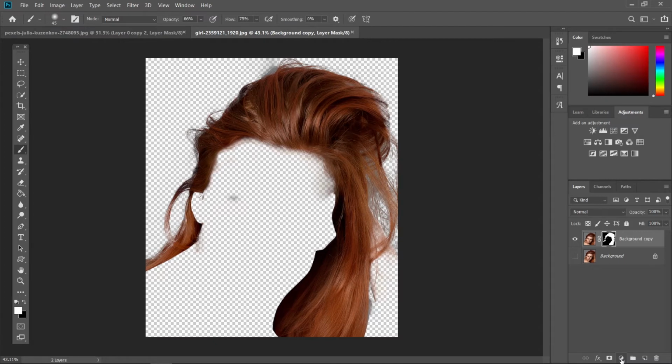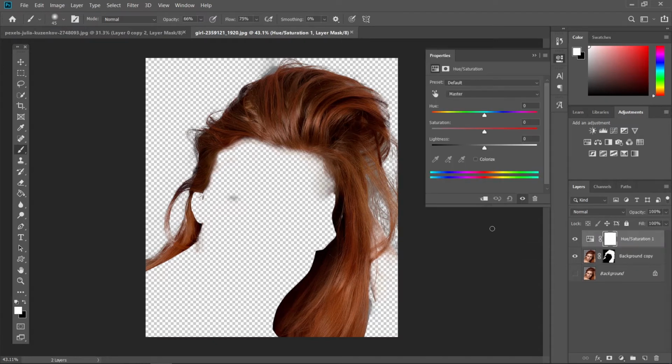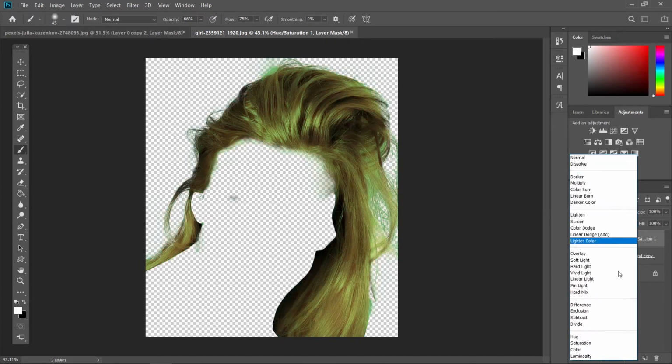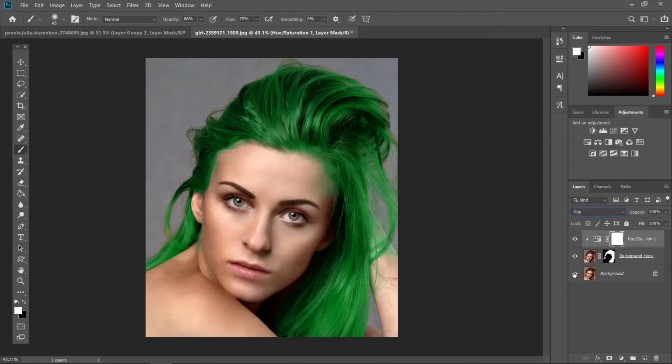Add an adjustment layer, click this icon, choose your saturation, create a clipping mask by clicking this icon, check Colorize, and put your saturation to 50. And just adjust your hue slider to your preference. Now change the blending mode from normal to hue and unhide your background layer.